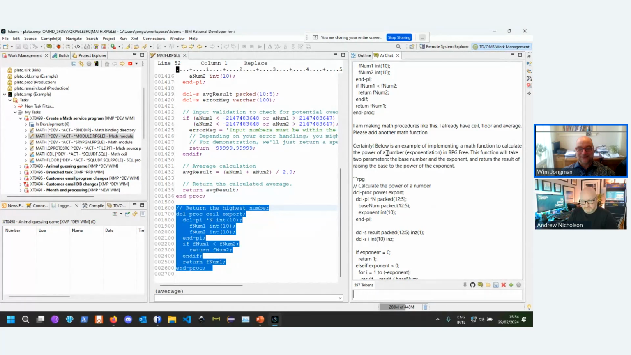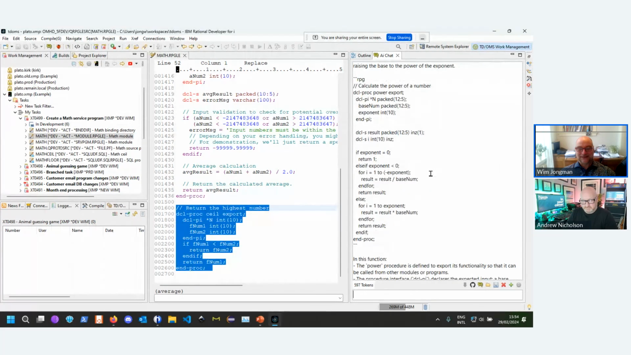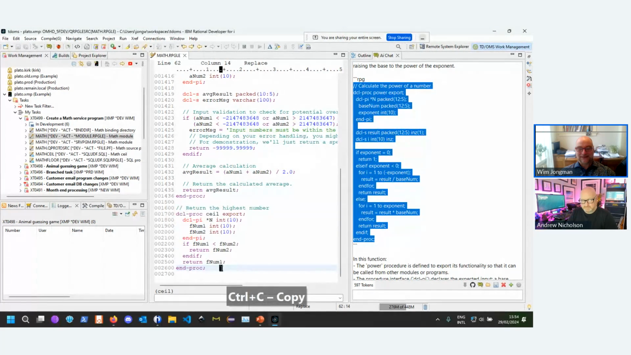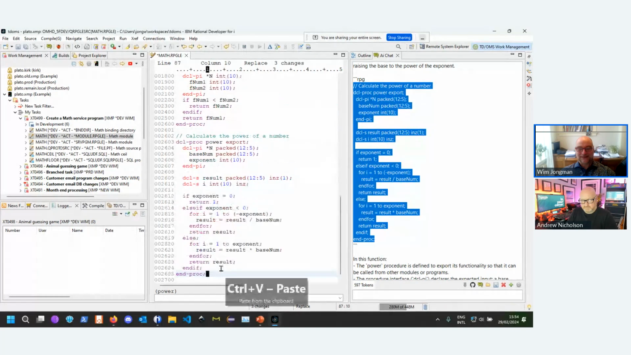Certainly, the power of a number, exponentiation in RPG free, brilliant. So it does an explanation, but you don't have to explain how power works. I'm going to copy this and add it to the end of my procedure. So declare power export 12.5. It returns a 12.5 number. It has an input of 12.5 exponent 10. Looks all good to me, right? I don't see any mistakes here.